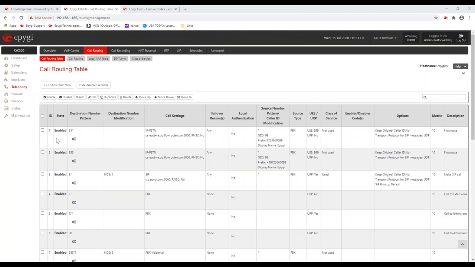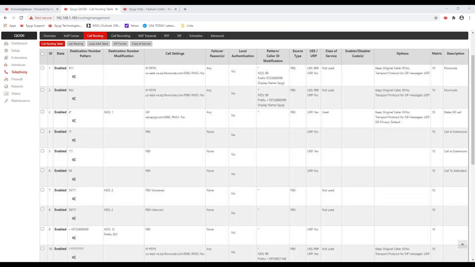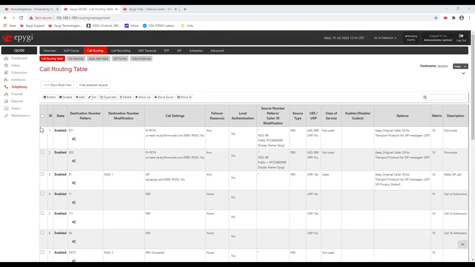So the way this table is laid out, let's say you've got 16 different entries. I could put a check beside any one of these entries. I can enable the entry, I could disable the entry, I can add a new entry, I can edit the existing entry. I can duplicate an entry. That helps because it saves from having to add all the external information again. I could just duplicate an entry, and that way I only have to change 1 or 2 items.